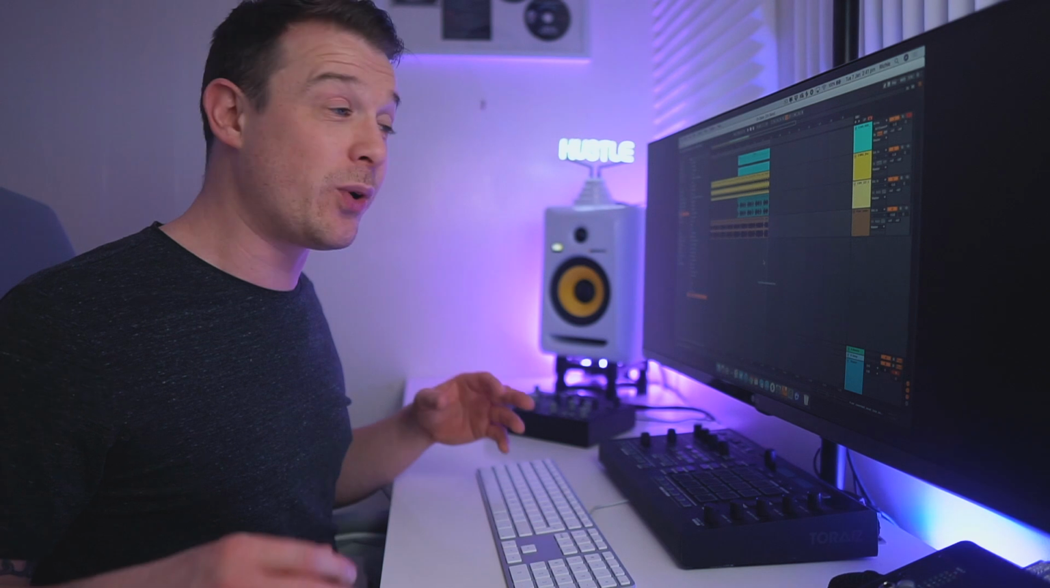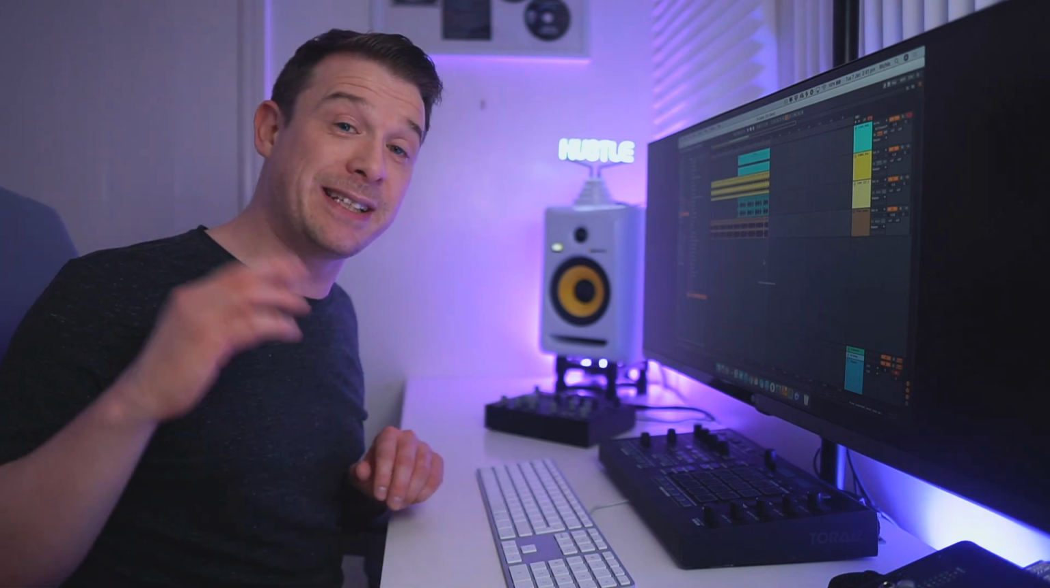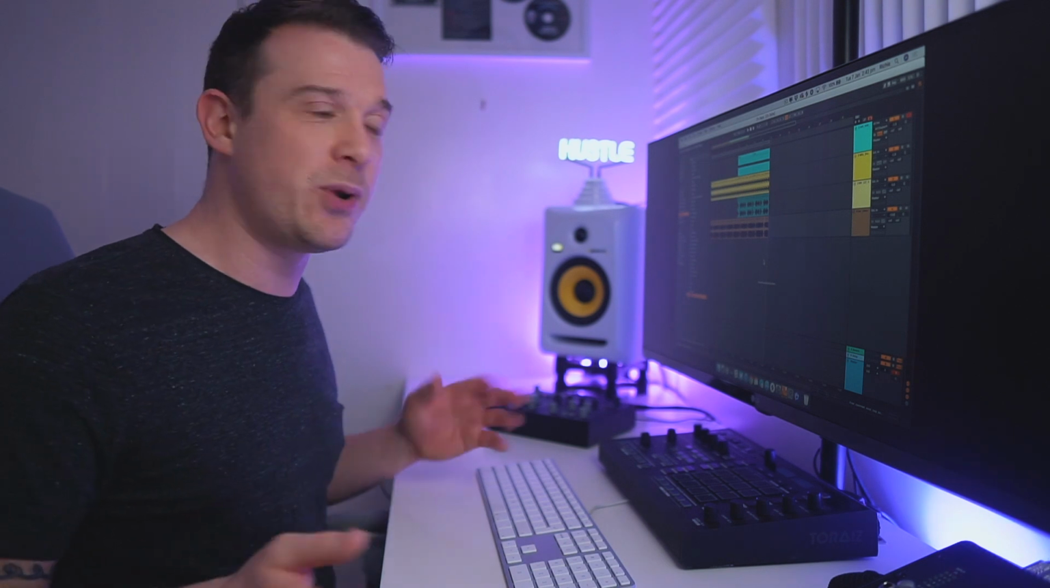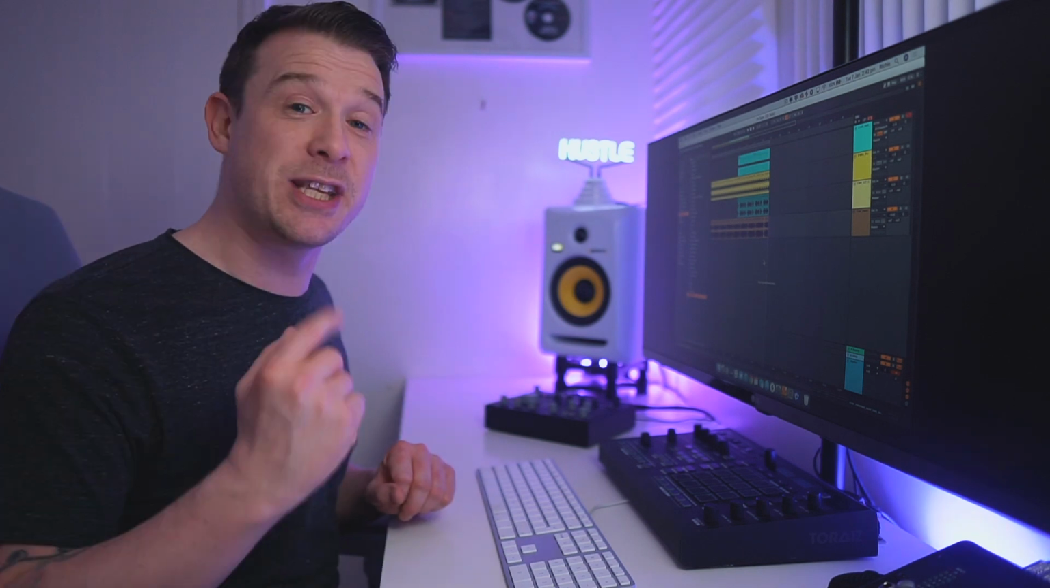Now, in today's video, we're talking about reversed vocal reverbs. It's a really great technique for creating a whole load of different effects. For example, you can use it to create risers or to introduce vocals. It's a really cool technique. So let's not waste any time and get straight into Ableton.